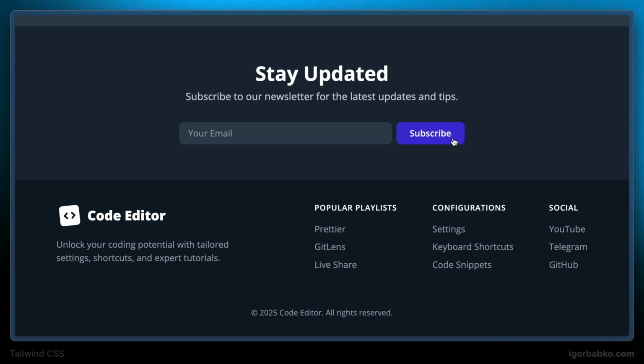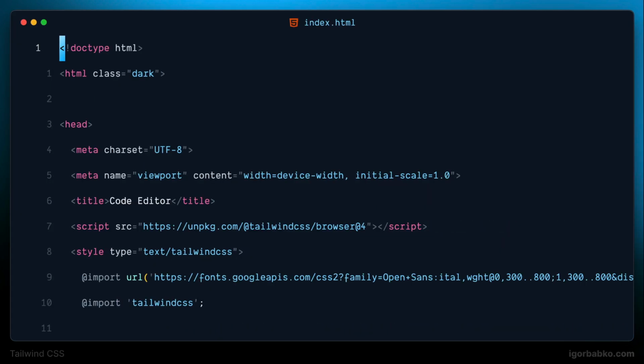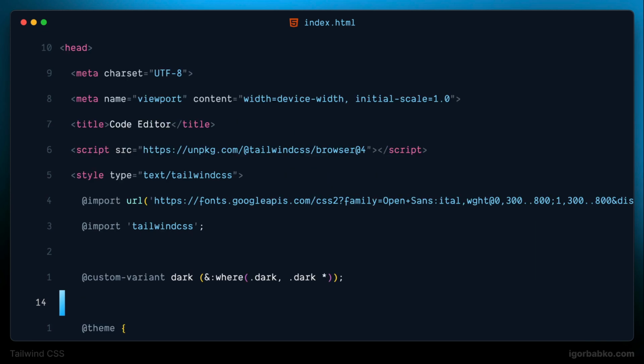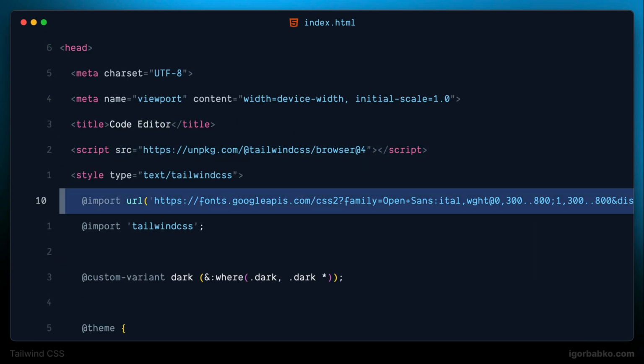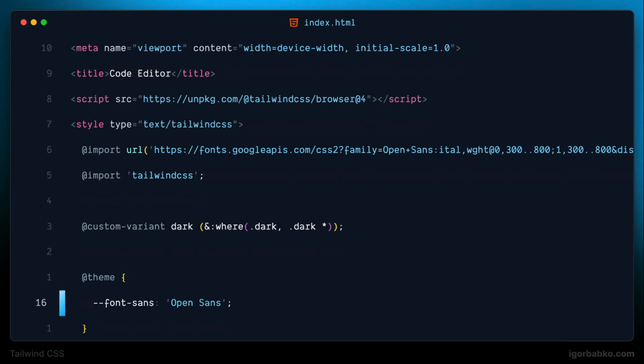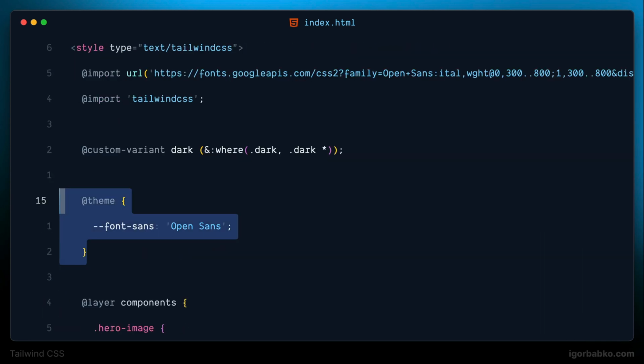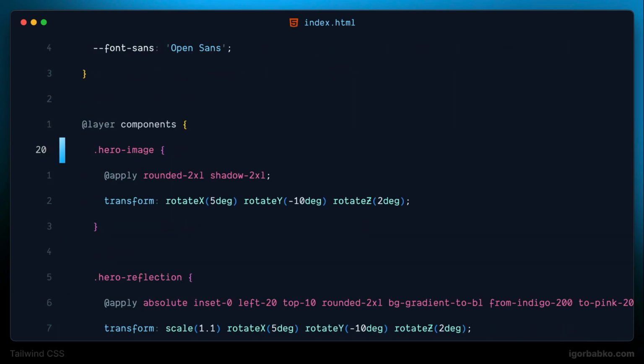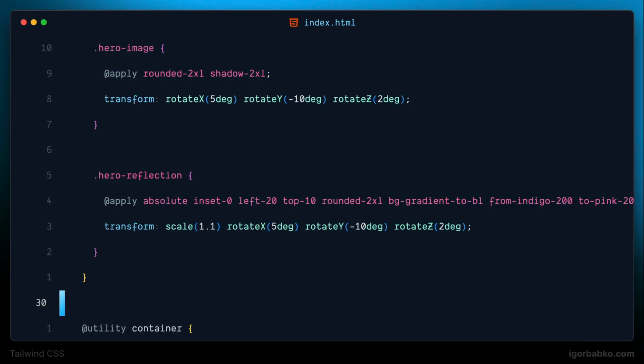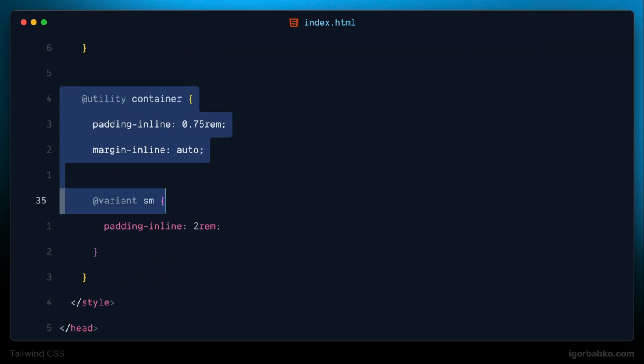And just to summarize, let's go over some of those steps we have just gone through. First of all, we have replaced the address of Tailwind CSS script. Then we have included Open Sans font, included Tailwind CSS, changed dark mode strategy to apply it manually by using the dark class instead of relying on the dark mode preferences of the operating system. Then we have applied custom font globally, kept some of the custom classes within the components layer, and overwritten some configurations for the container utility.